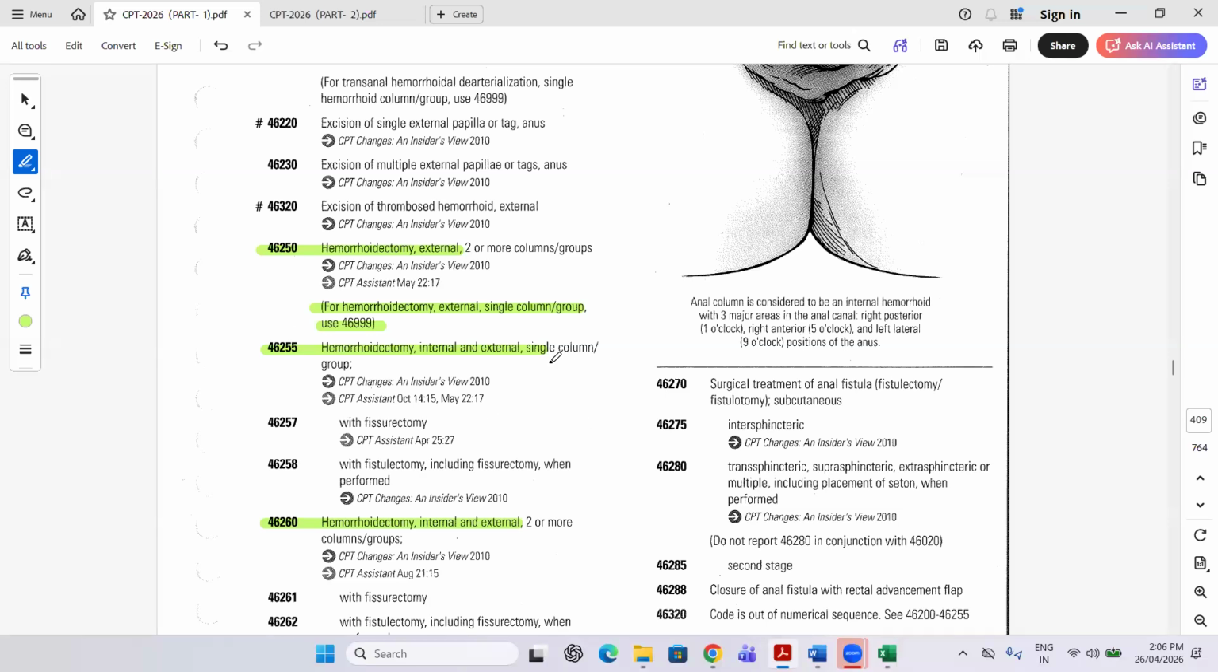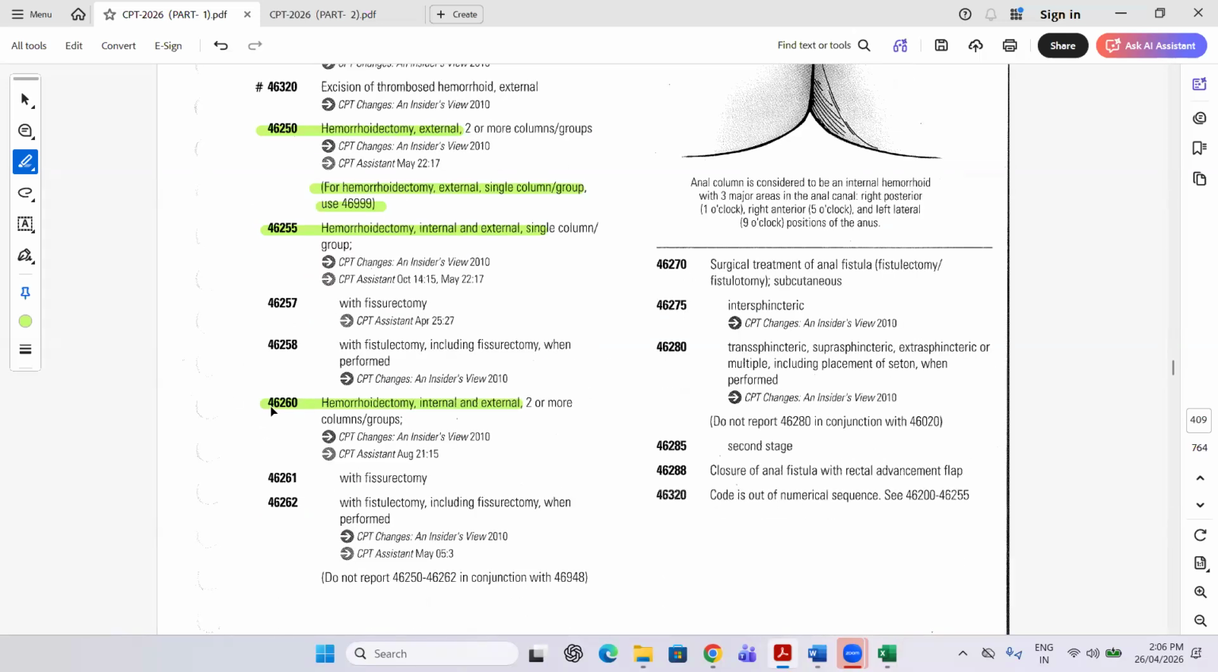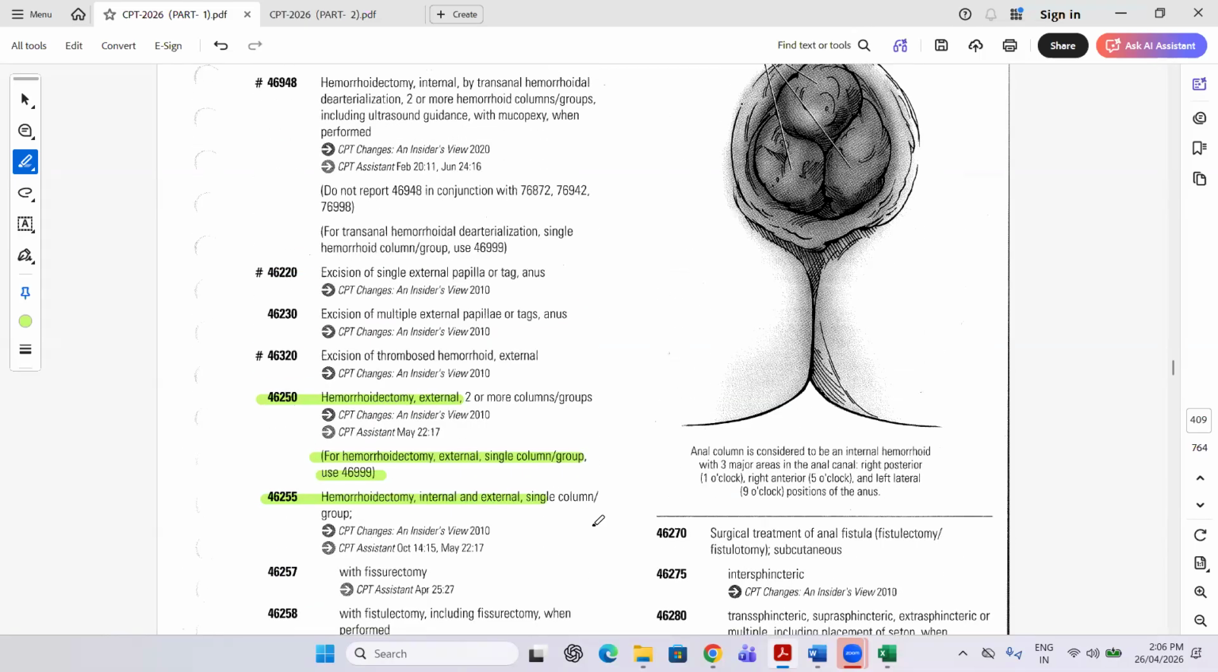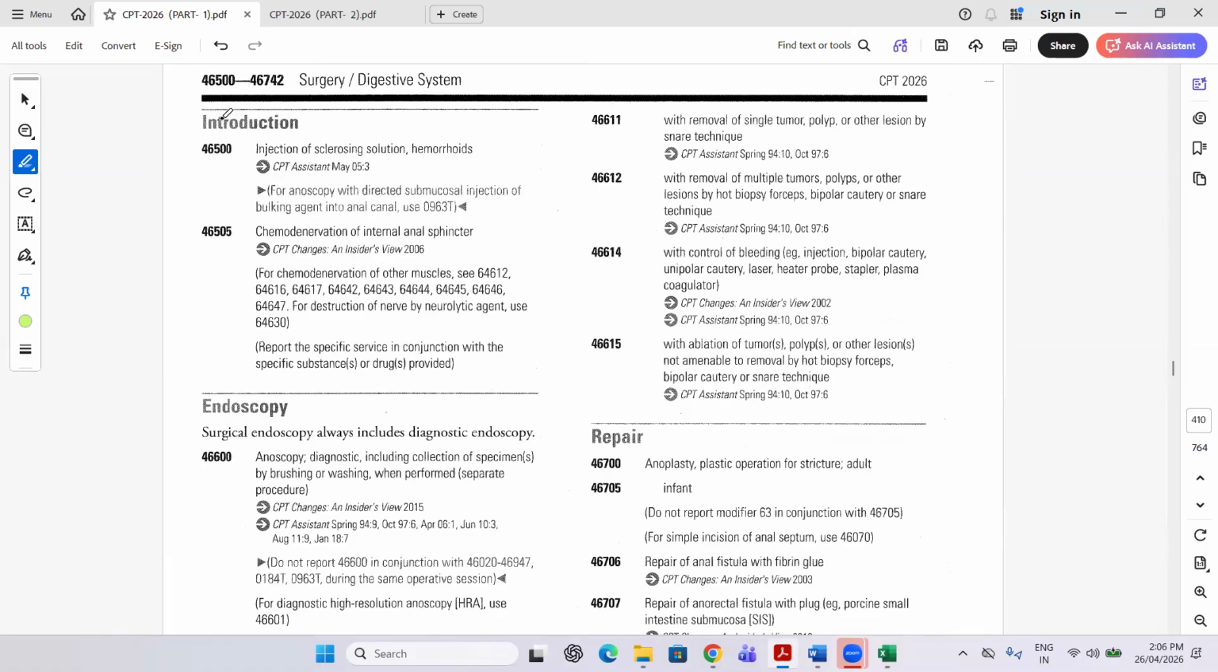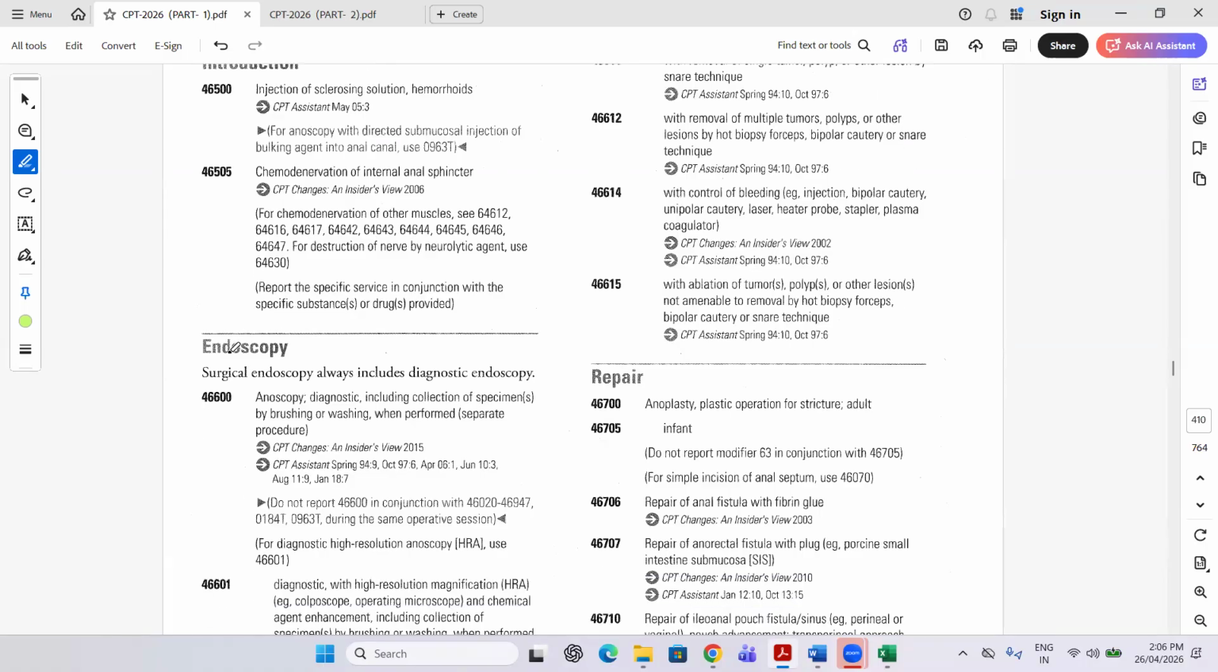This is for single column treatment. If they are treating multiple columns, then 46260 onwards, these codes are for two or more columns. That was for hemorrhoidectomy. Then you have codes for introduction. When you insert any medical device into the anal region, the codes are there. Then endoscopy codes for the anal region. Endoscopy of the anus is called anoscopy, so all these anoscopy codes are listed here.